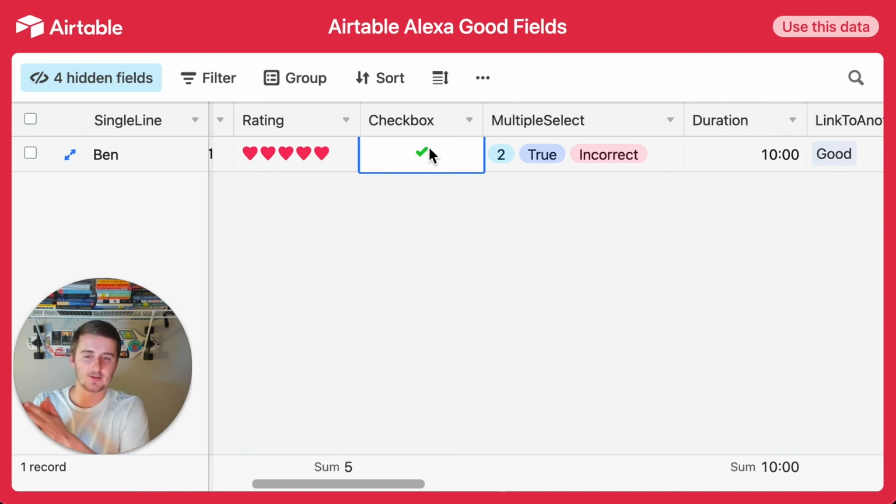So you can set up a lot of these workflows where Alexa will ask you very pointed questions to make sure that you enter all of the right data. And the beauty of this is you can do all this hands-free.